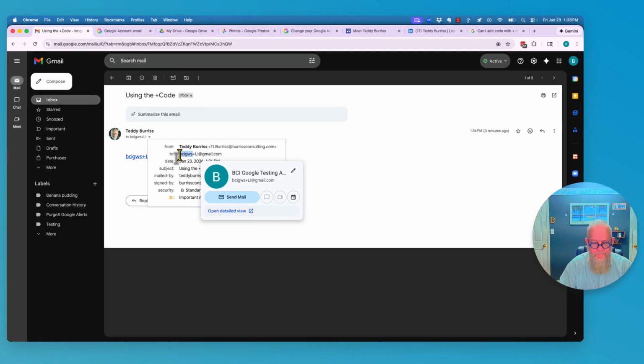Now, the dot and the plus code. How can you use these? One way you could use these is you could use your email address with a dot in it, so that when you subscribe to newsletters or any service, you could use your email address as an example, tl.burris@burrisconsulting.com. Any email I get back with that dot in it should be associated with that newsletter or that service I signed up for. And if it's not, then it would lead me to believe that that service sold my email address or gave my email address to other companies. So one way is to track the usage.